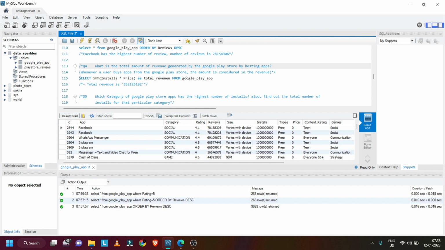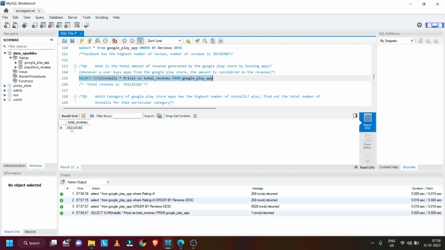So here what we are doing, we select sum of installs into price as total revenue from Google Play Store. So it will show us the total revenue generated from Google Play Store.